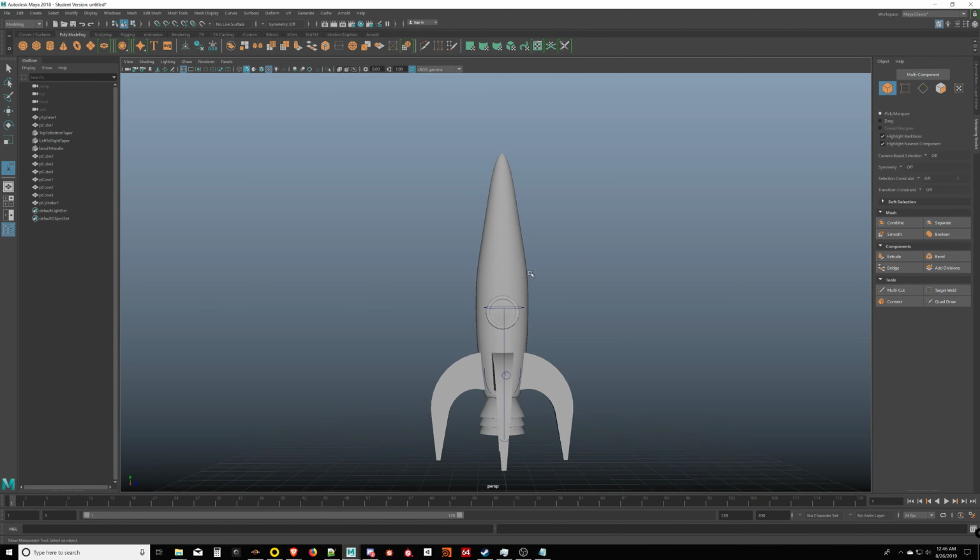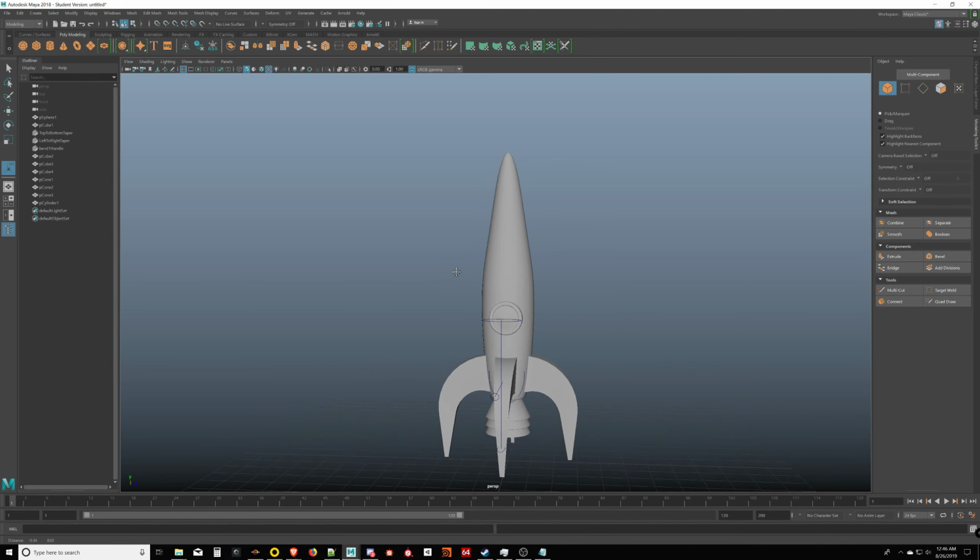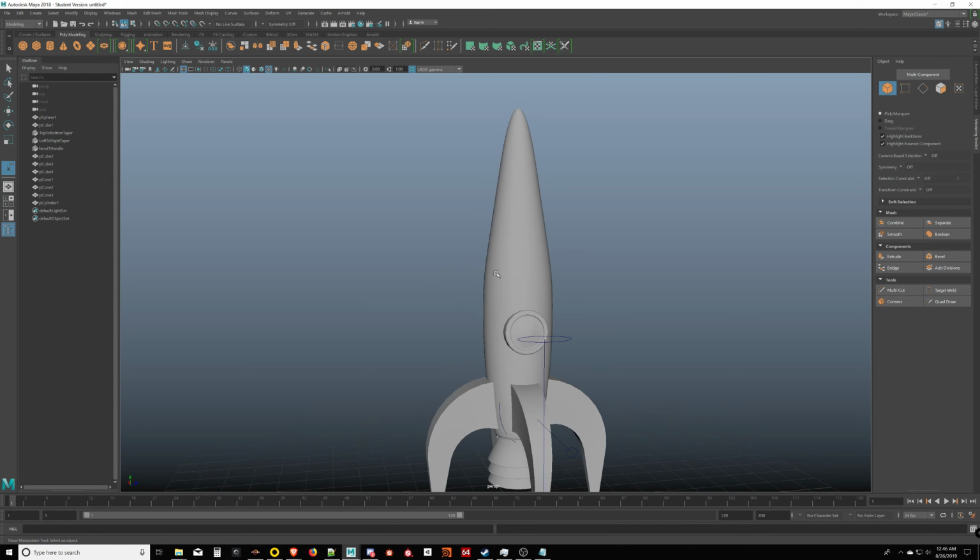Okay, so one thing that I think our rocket needs is an antenna. The antenna will provide us a lot of opportunity to do overlap and secondary action, as well as just really kind of driving home that this is a spacecraft with beings on board.